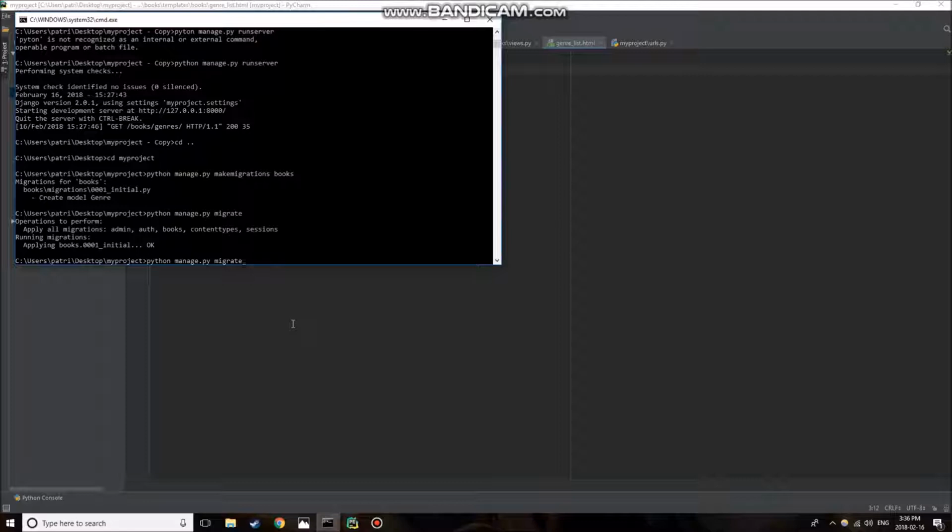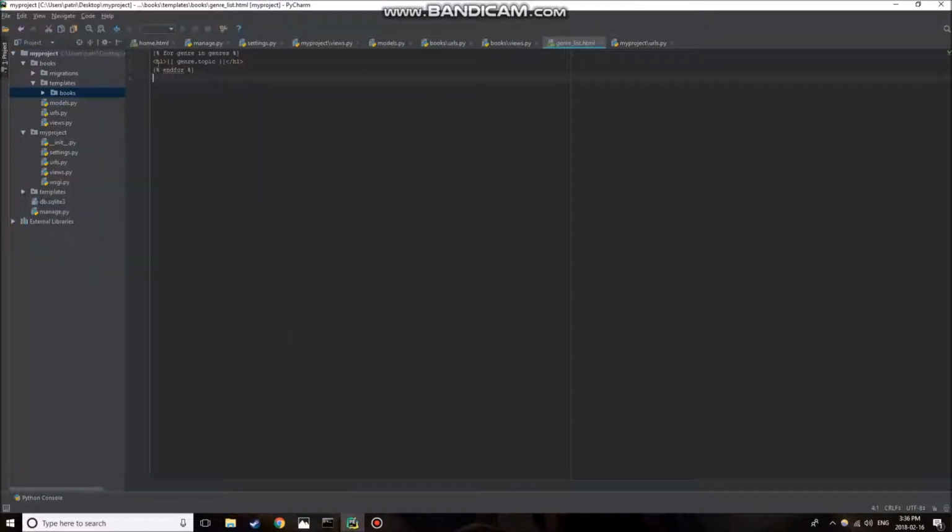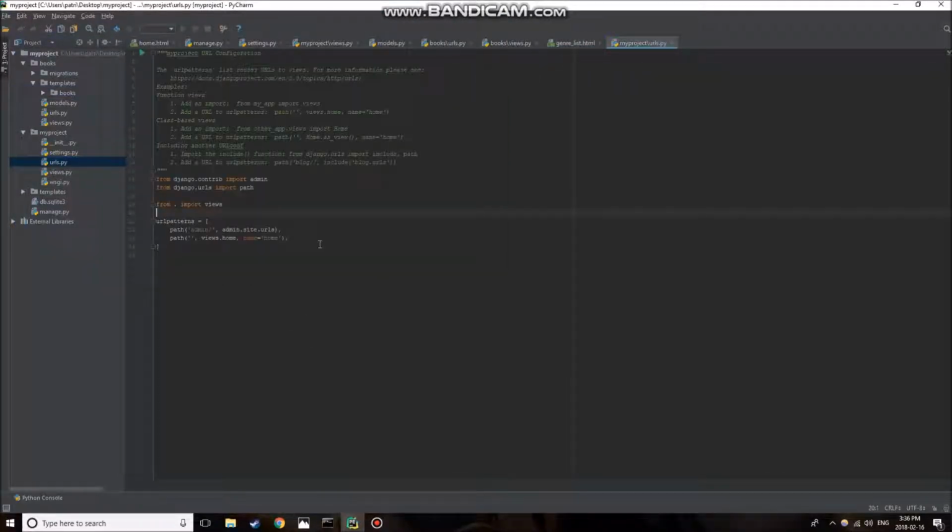I'll start the server. Oh, I actually just remembered. We have to connect our URLs from our root home to our app. So what we're going to do here is make a new path, and we're going to call it books, which will be the root to our books. And we're going to include books.urls, and we'll just call it, I don't know, list. It's going to be a list of our genres.